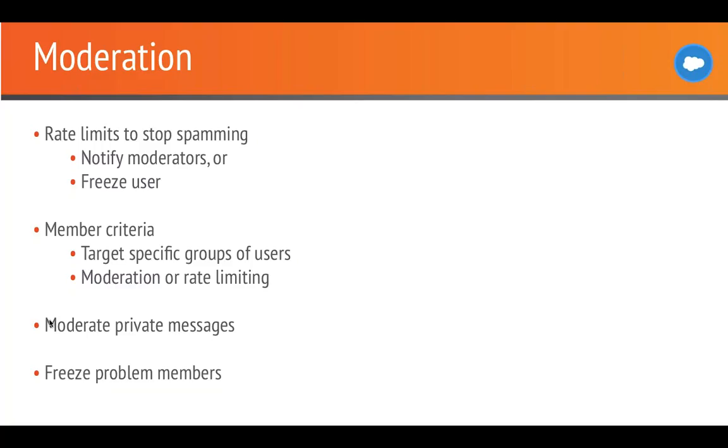You can also moderate private messages in your community. So if a member flags a private message they've received from another member, moderators can view the contents and take actions via a report. And finally, you can just ad hoc freeze problem members, and this prevents them from logging into any communities. If you're using the Napili templates, the freeze action is only available in the Spring 16 version or later. And you can unfreeze those users at any point in time. So the idea is you're not removing them, you're just basically putting them on the naughty step for a little while.